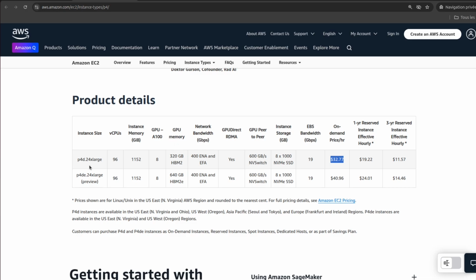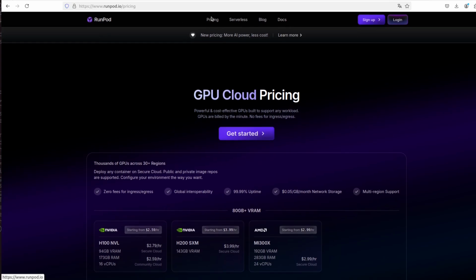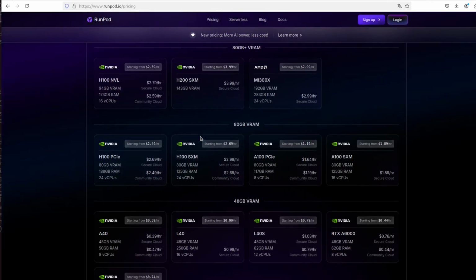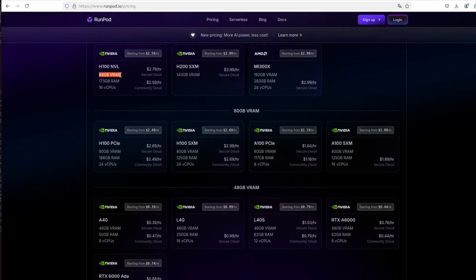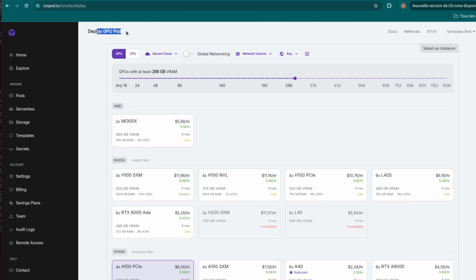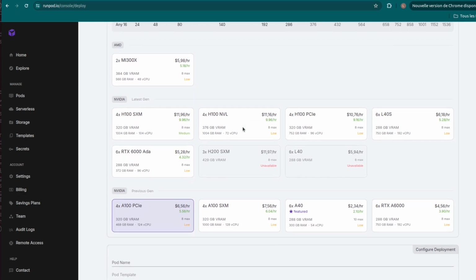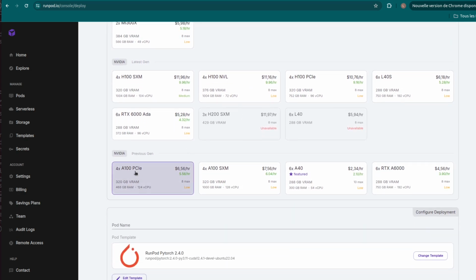Now, let's check Runpod, which also provides GPUs. Runpod offers various GPUs, including H100 94 GB VRAM, H200 142 GB VRAM, and AMD with 192 GB VRAM. GPU pricing for groups isn't displayed initially, but after logging in and filtering for GPUs with at least 288 GB of VRAM, multiple options become available. Runpod groups similar GPUs like AWS, but it's significantly cheaper.